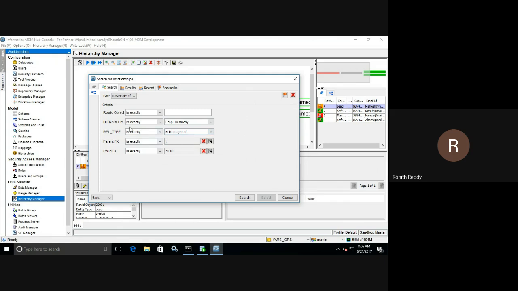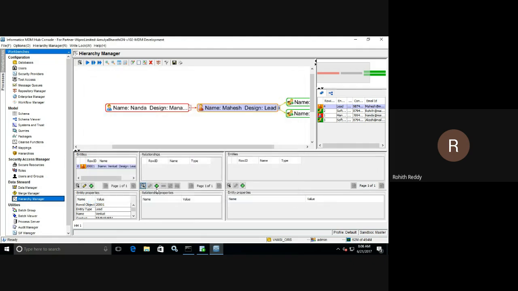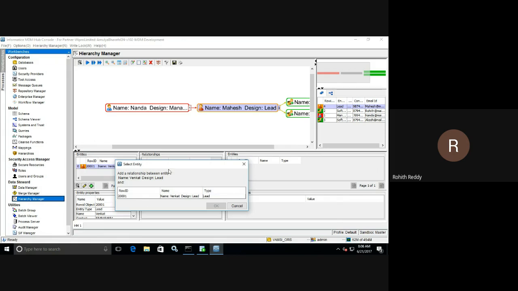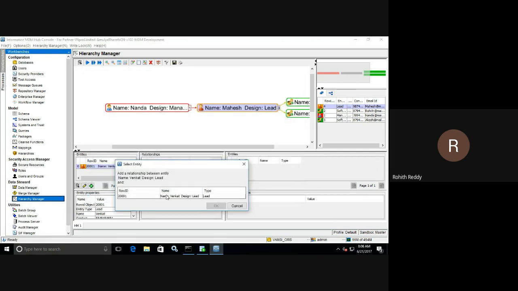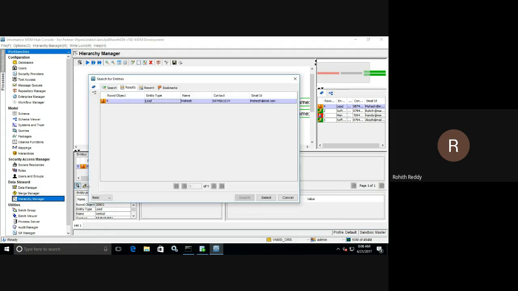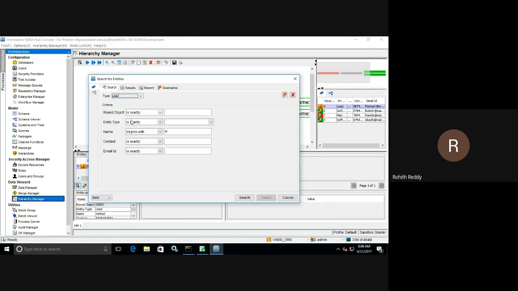Okay, there is no entry for the relationship, right? Sorry, I have to add the relationship. Now I'm searching the relationship. I'll select this, and okay. So I have to add. This is add relationship between entities. So here I'll do a search, one more related object.